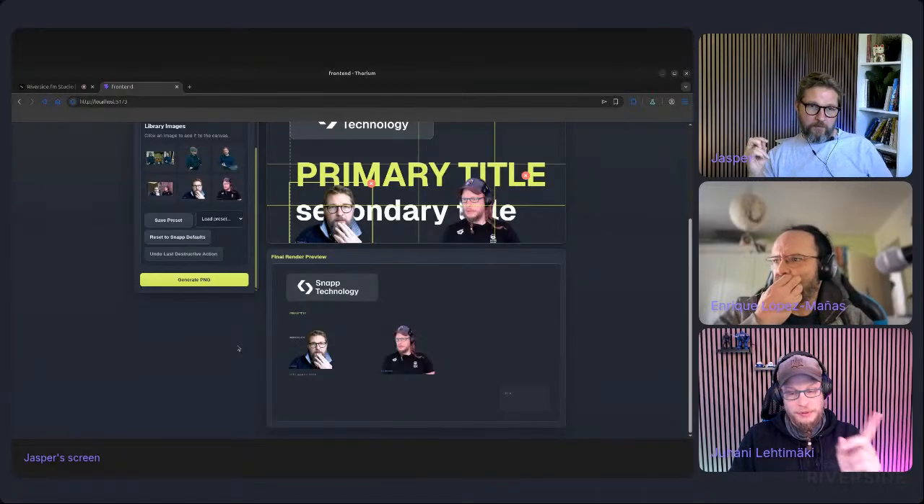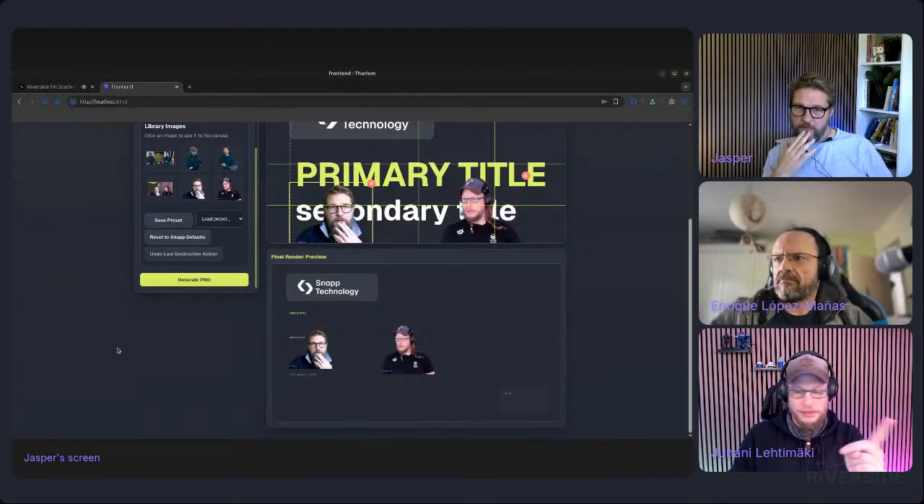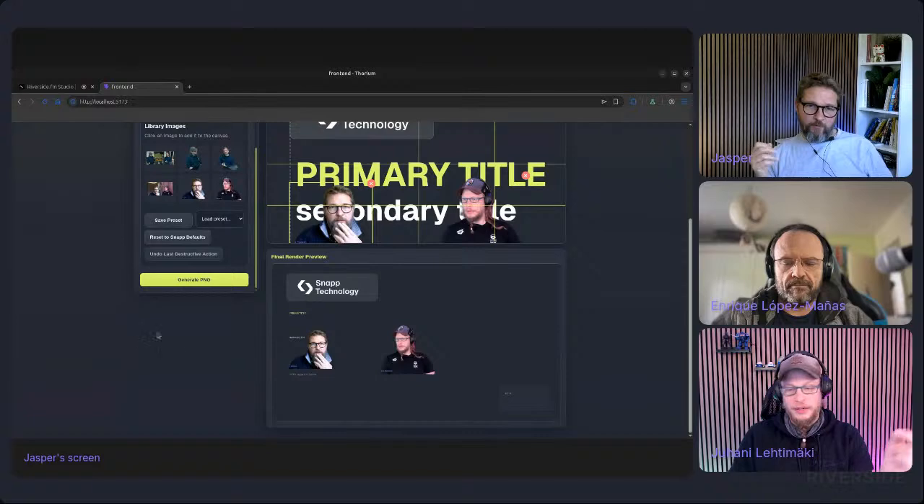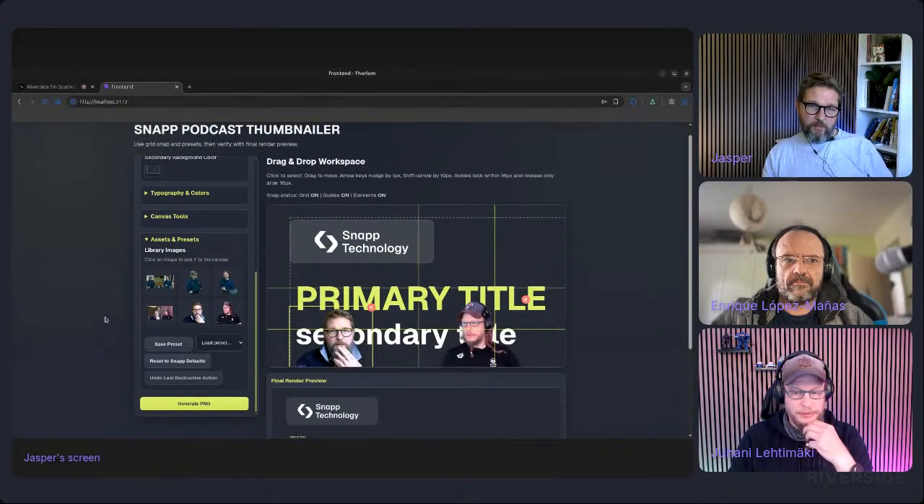But of course, if you just put the screenshot into Gemini and say, "Hey, look, the preview and the final are not the same, try and fix it," it will probably figure it out.